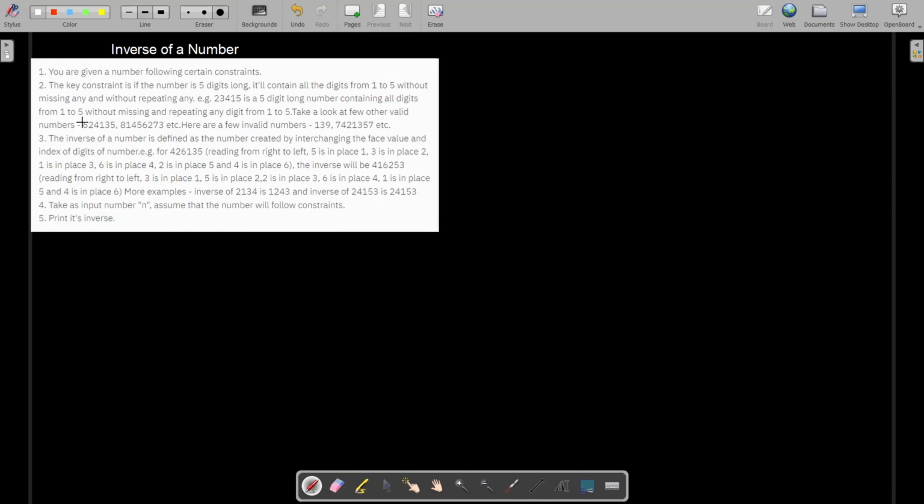So I'll read the constraints. The key constraint is if the number is 5-digit long, it will contain all the digits from 1 to 5 without missing any and without repeating any. So let's take your input is 1324. So this is 4-digit long. It has a count of digits of 4. So if your count is 4, the digits must be present from 1 to 4.